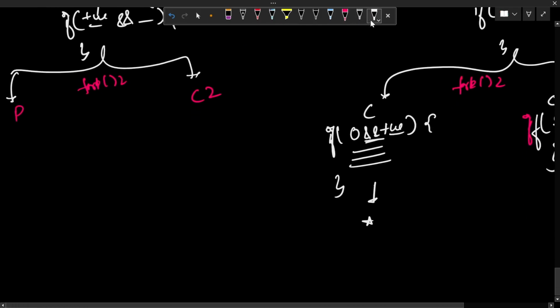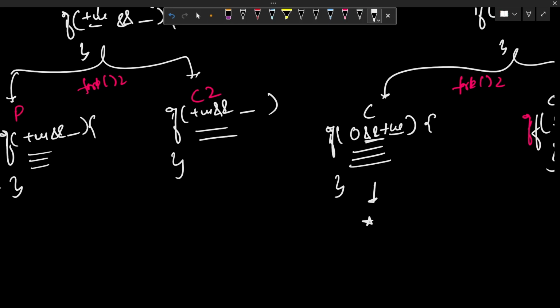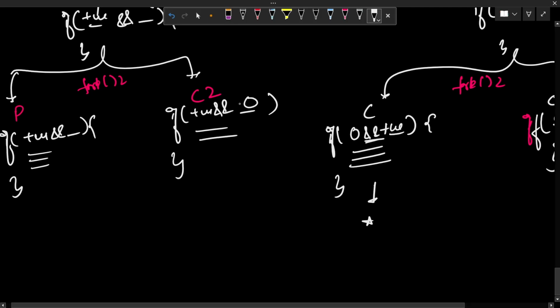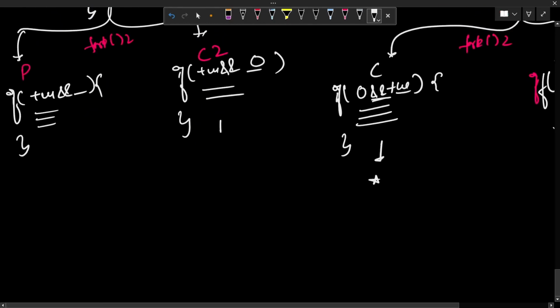Now what happens is the same thing, some positive value, and it returns something. If a condition is true, then it executes whatever is inside this block. Now it moves toward the parent process and has some positive value, and if it gets that positive value, then it executes whatever is written inside this condition. Otherwise it leaves the condition and moves towards the last print statement. So for the child process, the value is 0, so again the condition is false. If the condition is false, the cursor moves from the condition towards the print statement. So again child number 2 printed 1 star.